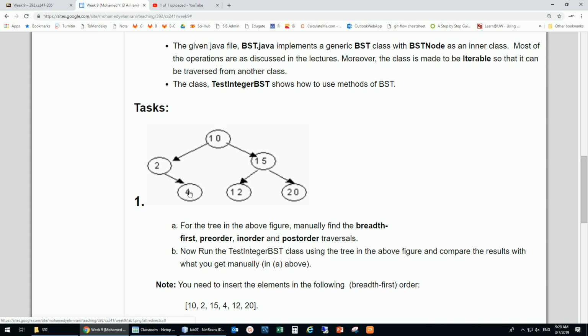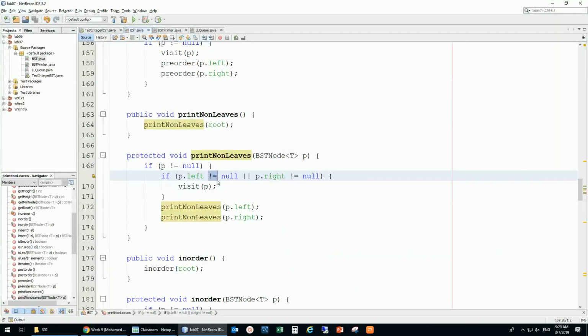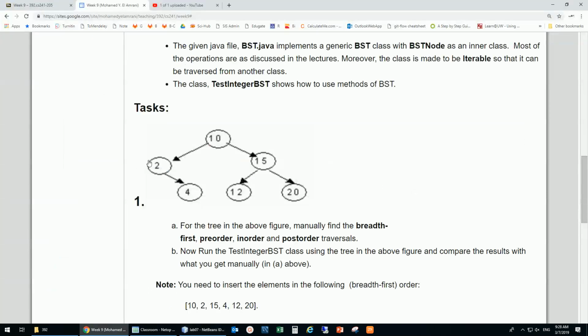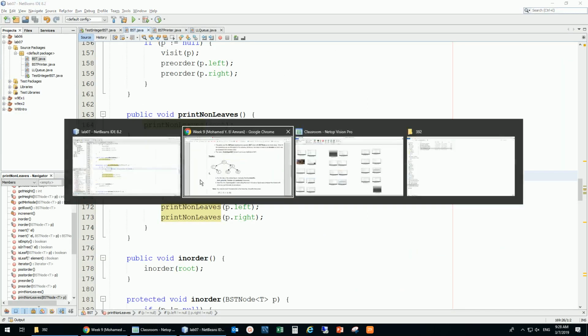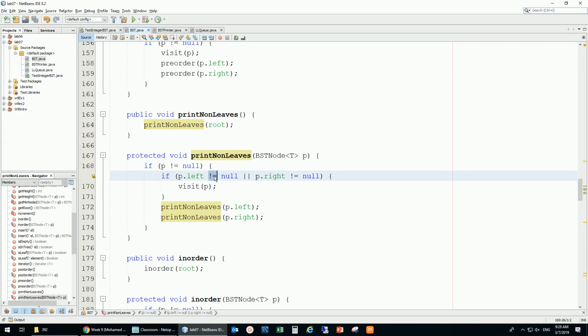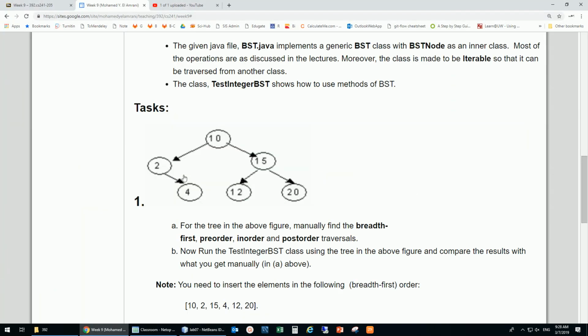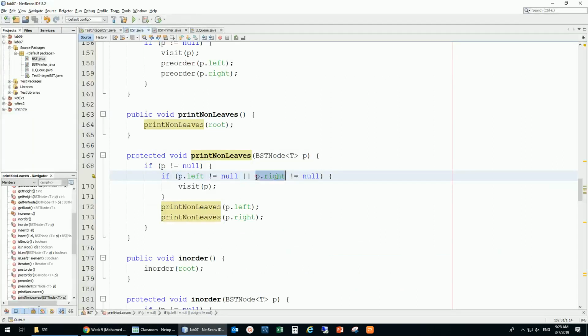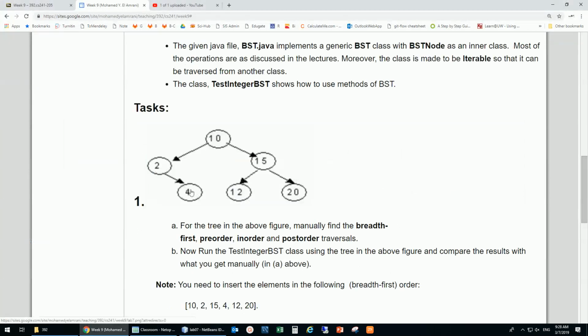But what about this one now? This 4. Is the left not null? Well, no. Is the right not null? No, so I'm not going to display it. But what about this one? This one has one of them that is false, the other one is true. So is the one not null? The left, is it not null? No, this is false. But this one is true. The right is not null, so yes, I would like to print this one because it's a non-leaf if it has the left or the right or both of them, left and right.